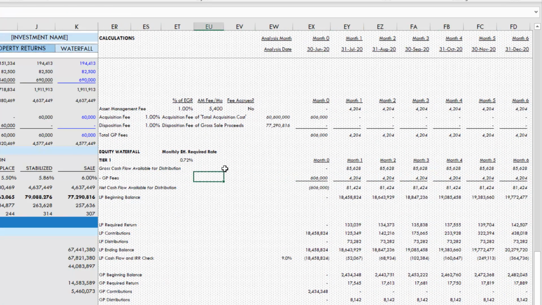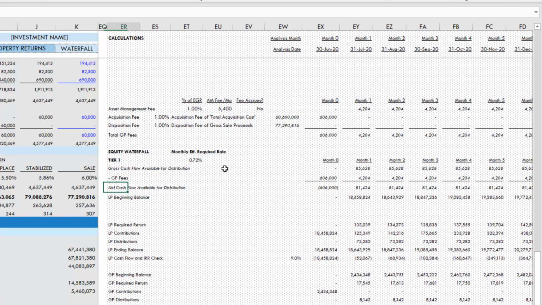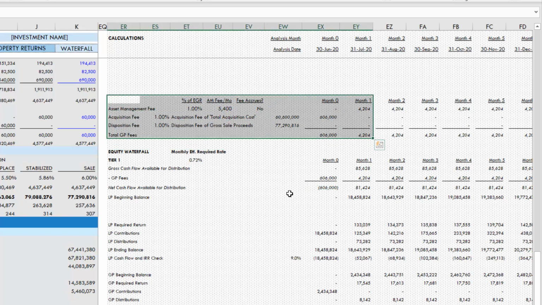So we have gross cash flow available for distribution here. Less any GP fees, that gives us our net cash flow available for distribution. In period 0, there's no positive cash flow, therefore it's a negative amount available for distribution. That becomes a contribution in our waterfall. And again, if you were to make any adjustments, this is where those adjustments would be.